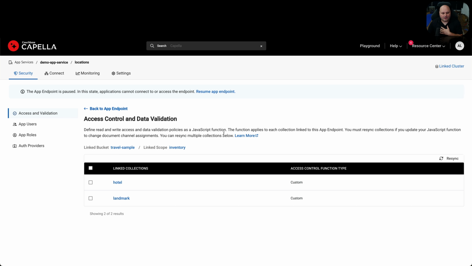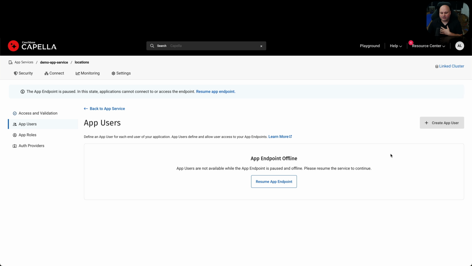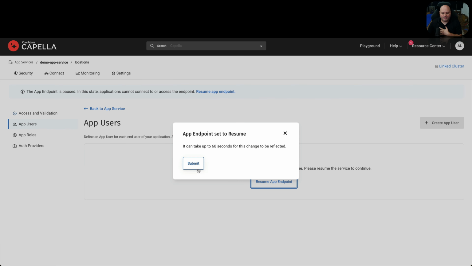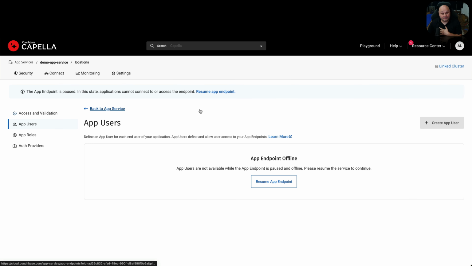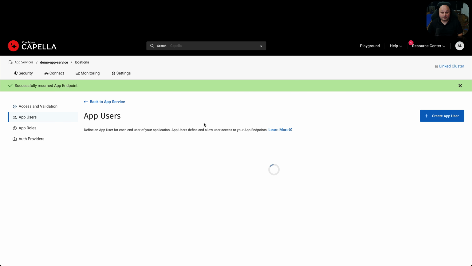So now I'm going to go into app users here, and you can see here it's going to say resume app endpoint. We're going to go ahead and resume the app endpoint. It says it's going to take up to 60 seconds. So let's be patient again and wait while it's resuming the app endpoint. You can see here, that was pretty quick.